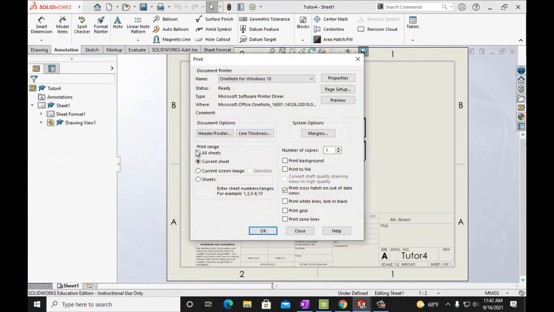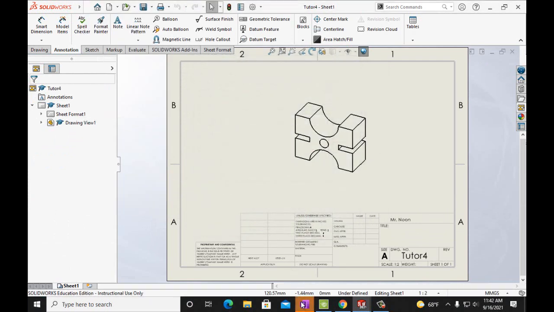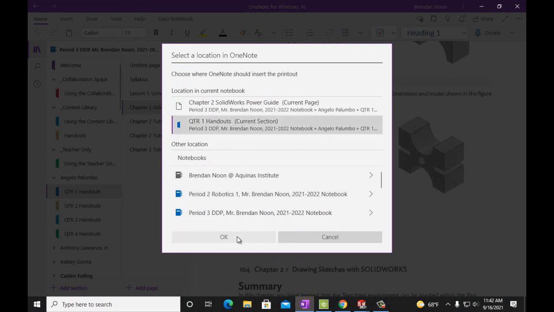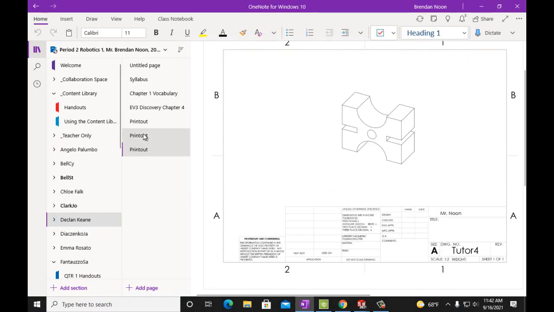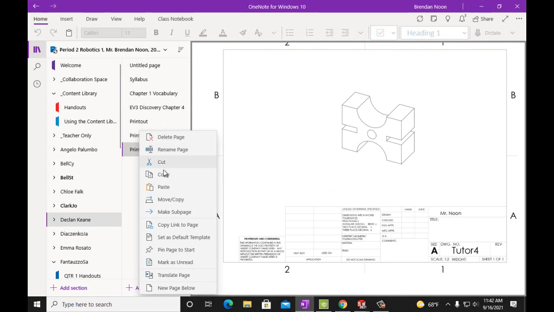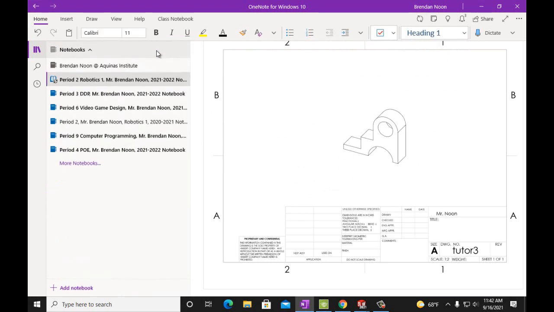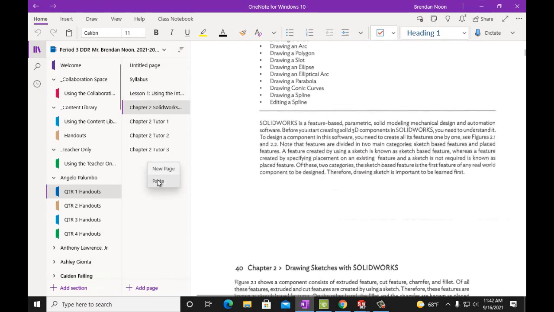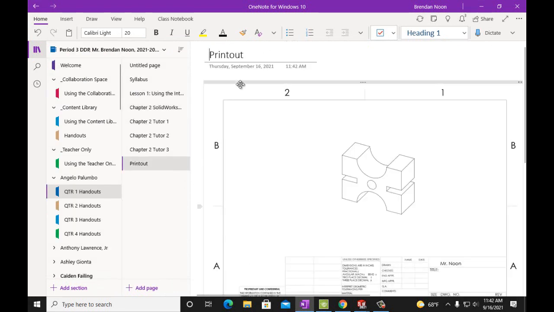Okay, file, print. OneNote Windows 10. All right, it doesn't make a difference what I pick because it's going to glitch out and put this in our robotics. So I'm going to come back to period 3 and paste this. Change it to chapter 2, tutor 4. All right, now I have all four parts uploaded.